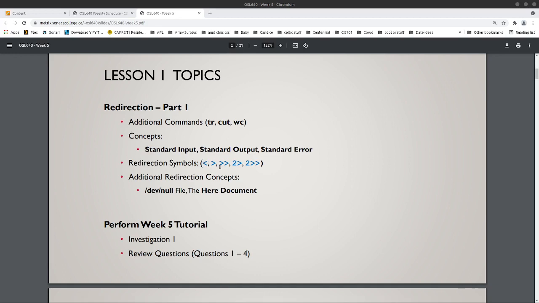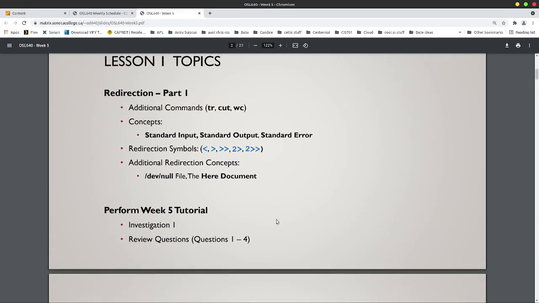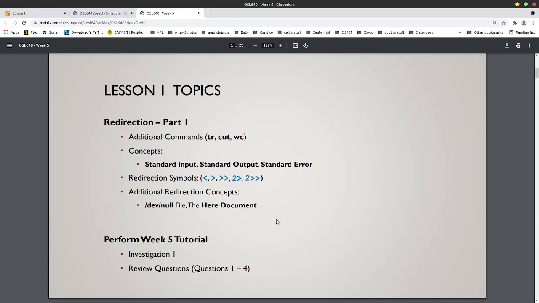So we're going to use the greater than, less than symbols on their own, or with two together, and the differences between what those mean, and how to redirect standard error. And the dev null file and the here document, which is particularly useful. And all of this maps to Investigation 1 in your Week 5 tutorial, and review questions 1 to 4.